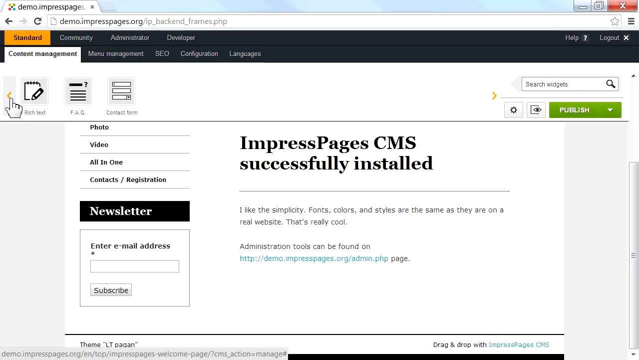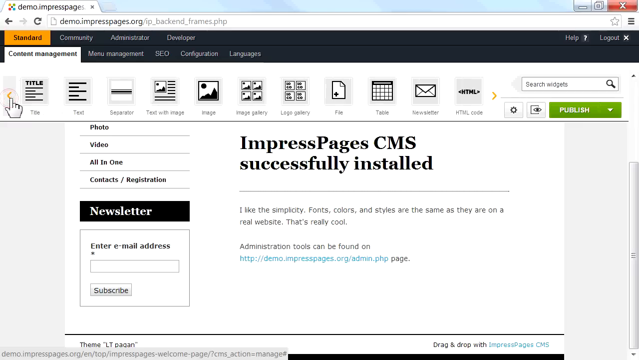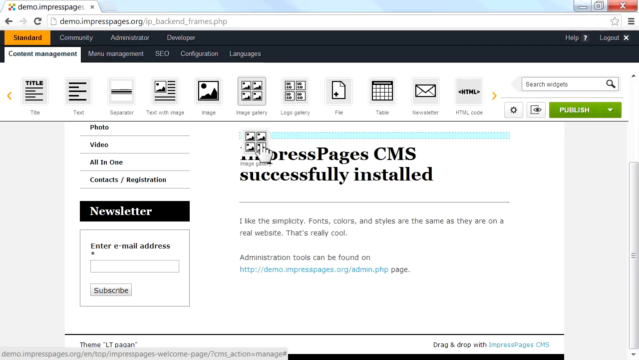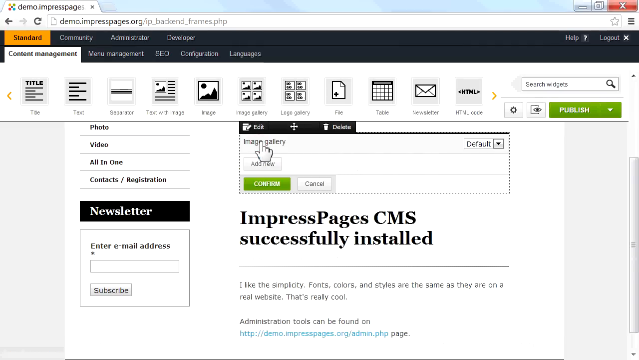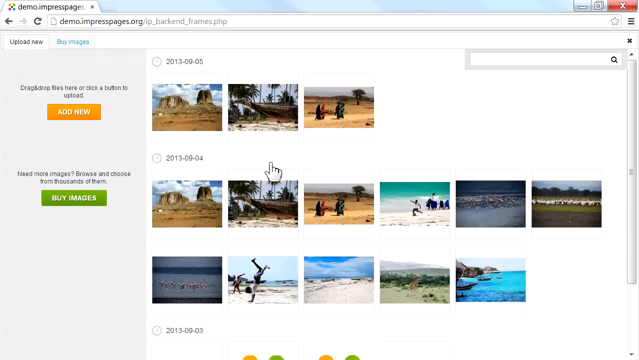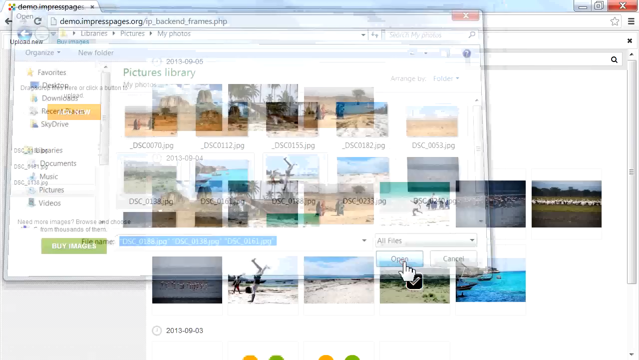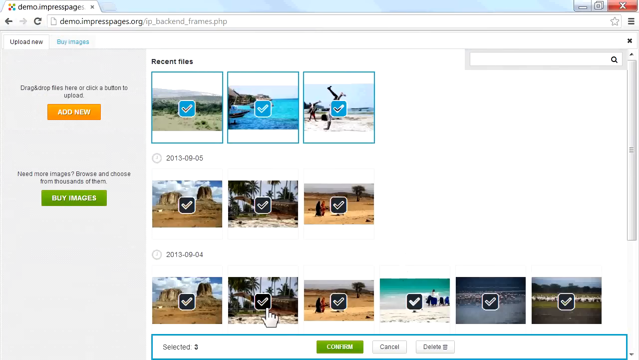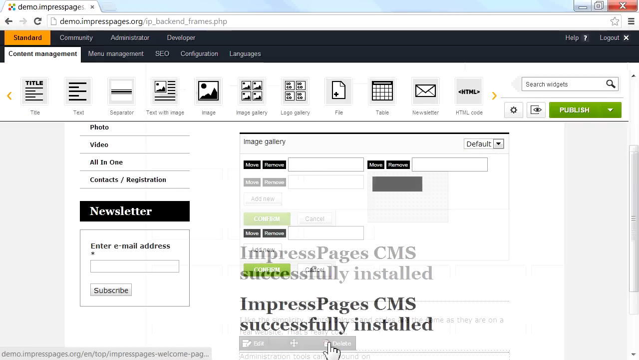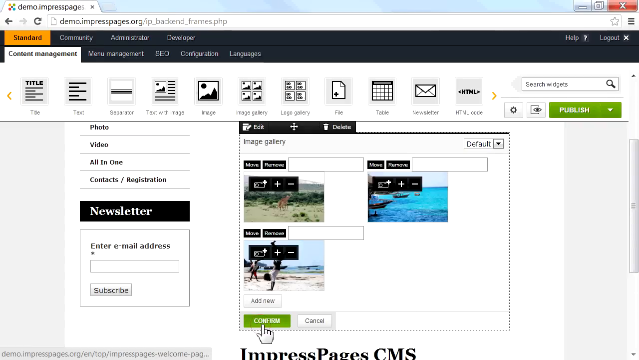Let's try to add an image gallery. To do that, I need to drag an image gallery widget from the toolbar to the desired place. When adding a new photo, I can use images already uploaded, or I can add some new images from my computer by clicking Add New button. I can add as many images as I need. When it's done, I just confirm changes.